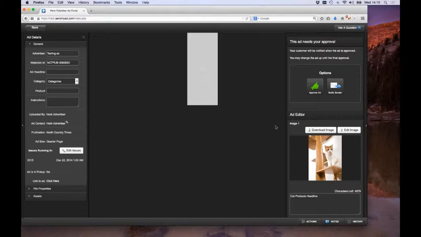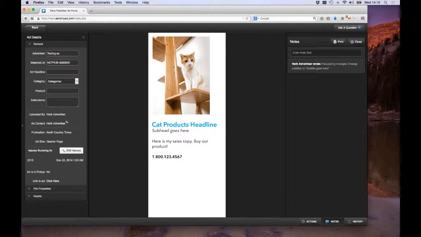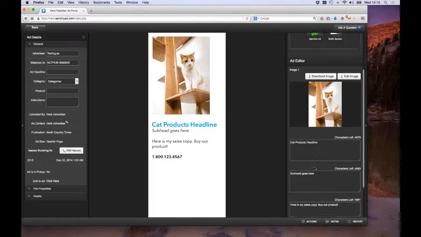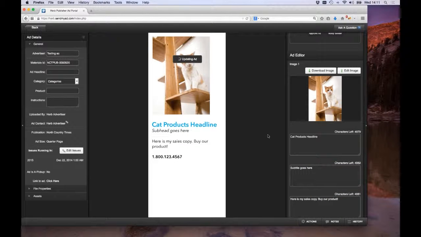Now, you also know that we had a requested change from our advertiser, and you'll see here in the notes that that's where that goes. It can also trigger an email, but it's also stored right here. So I, as the receiver of this ad, can go ahead and do that.